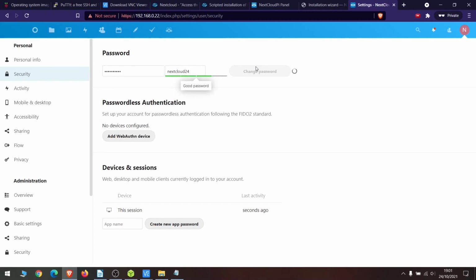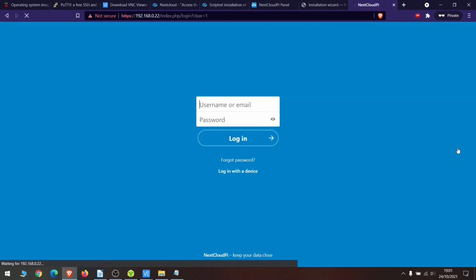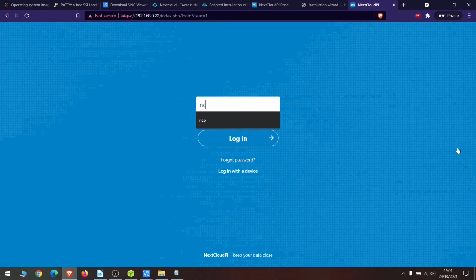To make sure the password has been saved, log out by clicking the N icon and clicking Log Out. Then enter your username NCP and your new password. Then click Login. You should now be good to go.